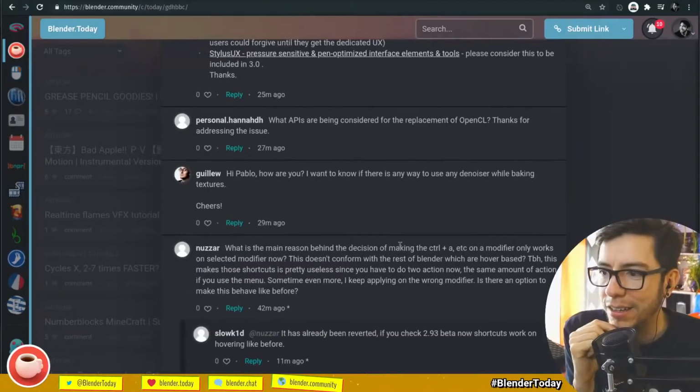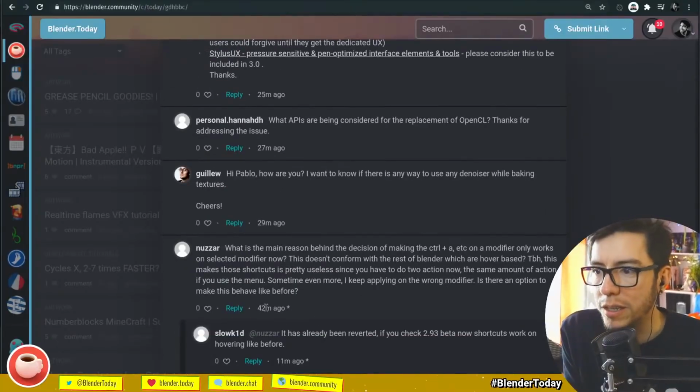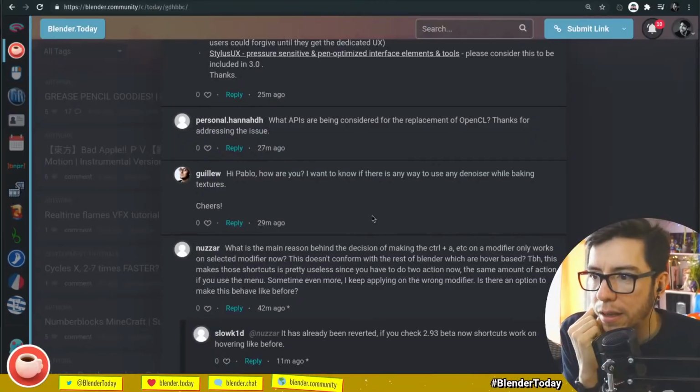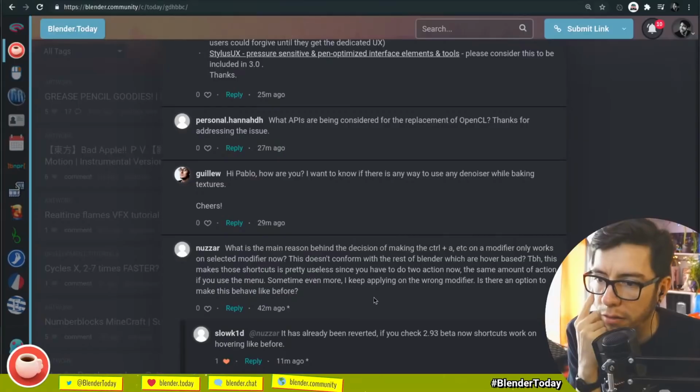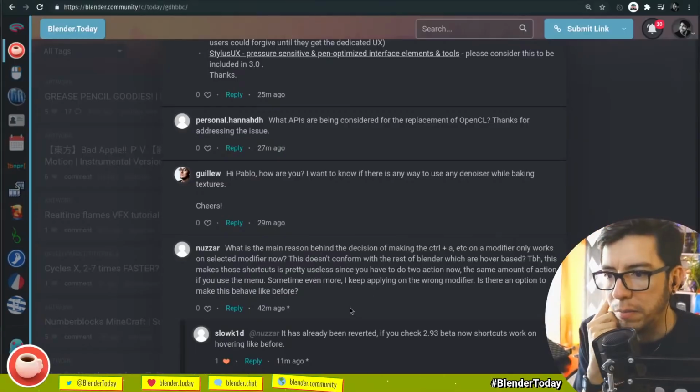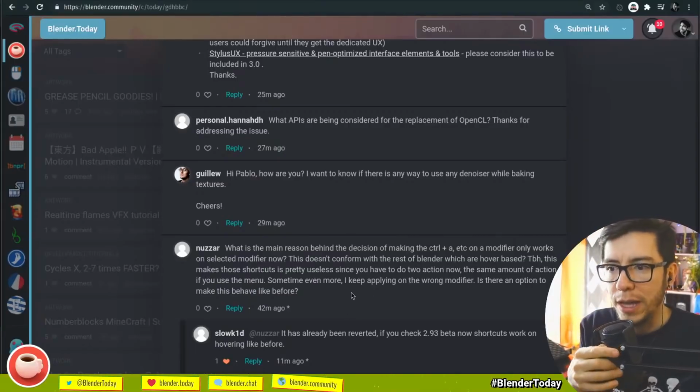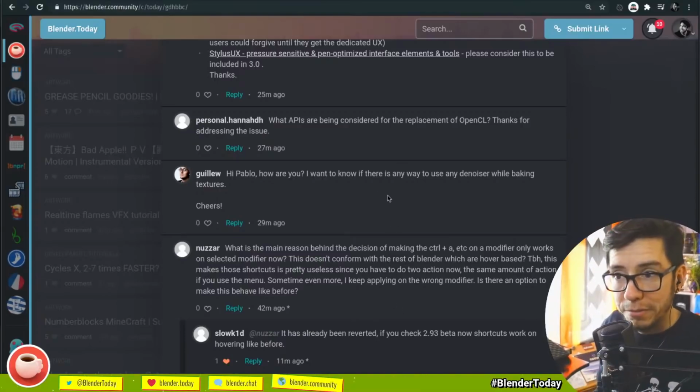Okay, I think I can go to the bottom because it's the one that was asked before, 42 minutes ago. What is the main reason behind the decision of making Ctrl A on a modifier only work on the selected modifier now? Actually, it has been reverted. Yeah. Thank you, Slow Kid. But yeah, this has been changed. It was only for one release, I think. But based on community feedback, it went back to working on mouse over.